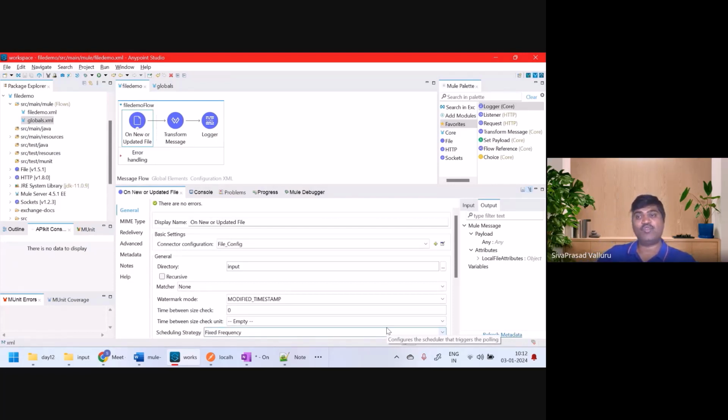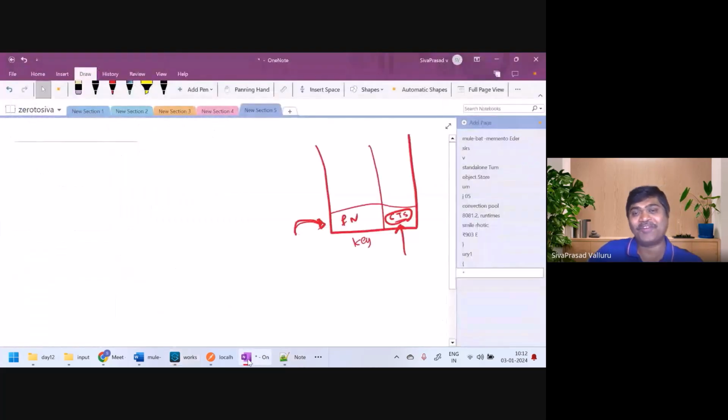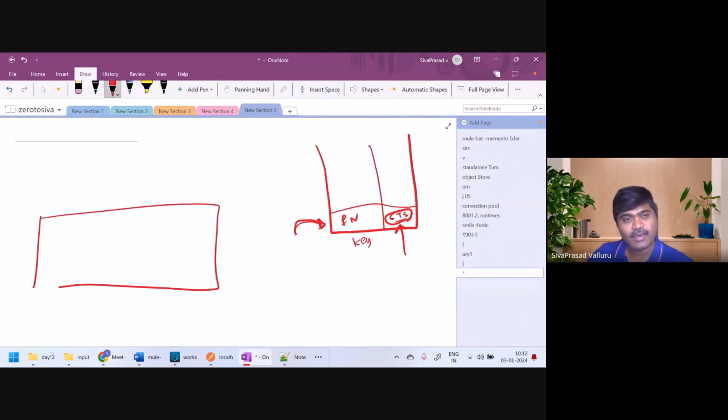Okay, good. Now you understood how to pull a file. Now, how to write a file? Okay, what I want to do is I have a simple requirement. I'm going to create a new flow with a HTTP listener mapped to /write.